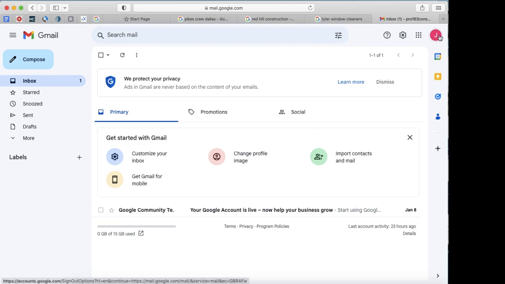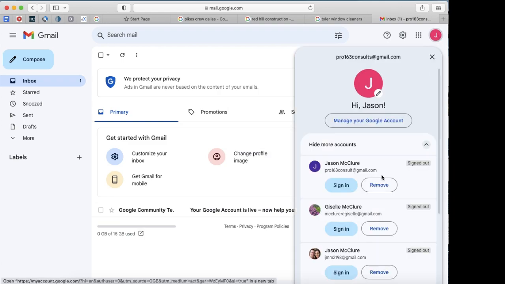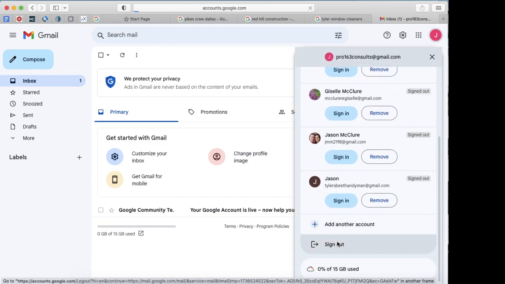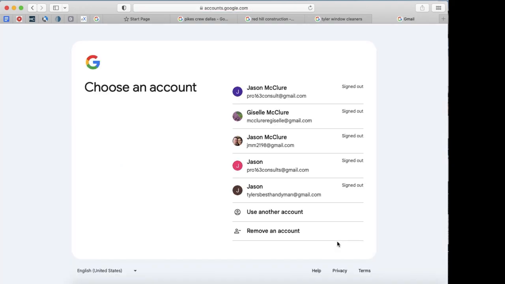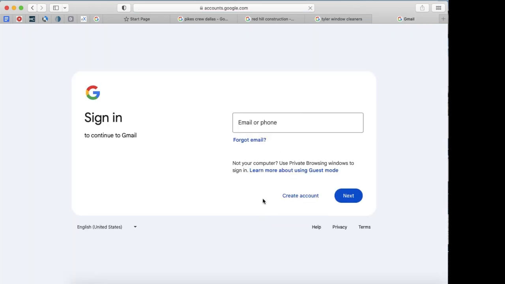So the first thing I need to do is log out of this account. You want to make sure you do that because I have made the mistake of not doing that before starting, and it produced a little bit of a mess. So we're going to click down here after all the emails. I'm going to use another account. And this is where I made the mistake: I don't want to type in anything here. I actually want to go down to create account right here.